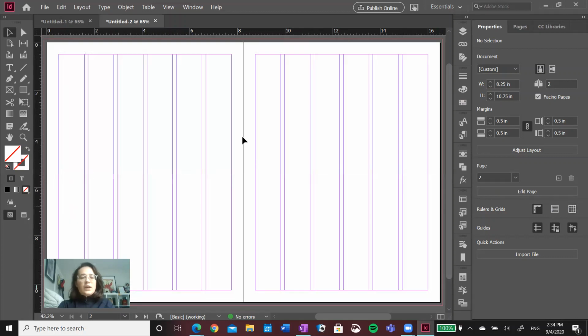So as you can see, we have a whole bunch of tools, and which ones do you use? Which one do you really need to know about? So this one is your selection tool. It is essentially your mouse. It helps you move things around, click on things, etc.